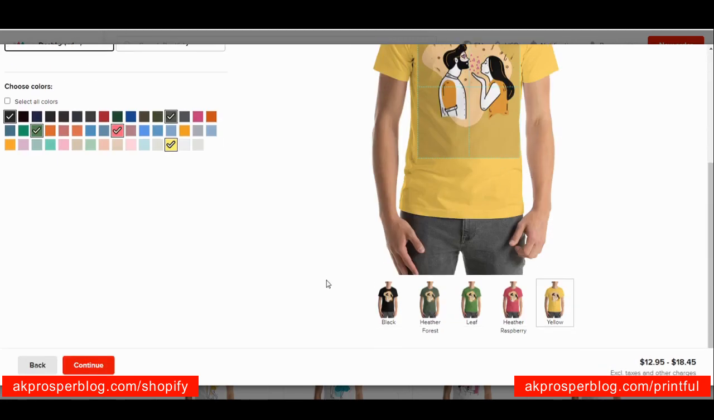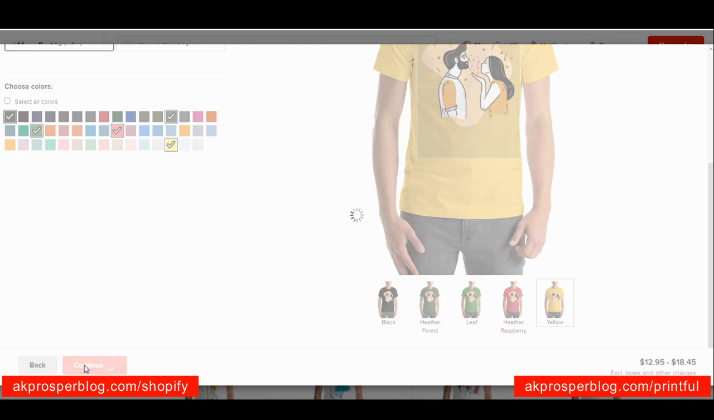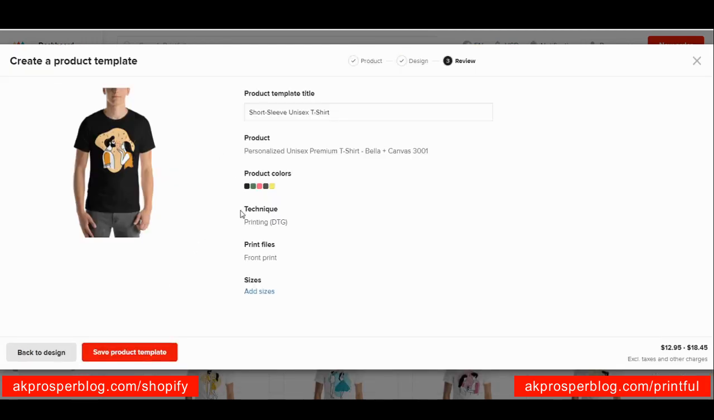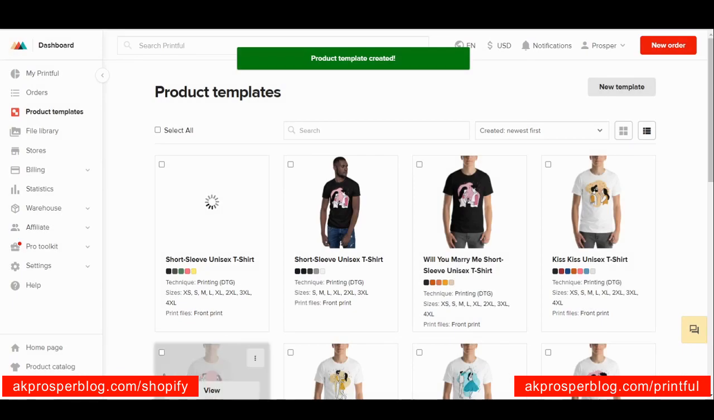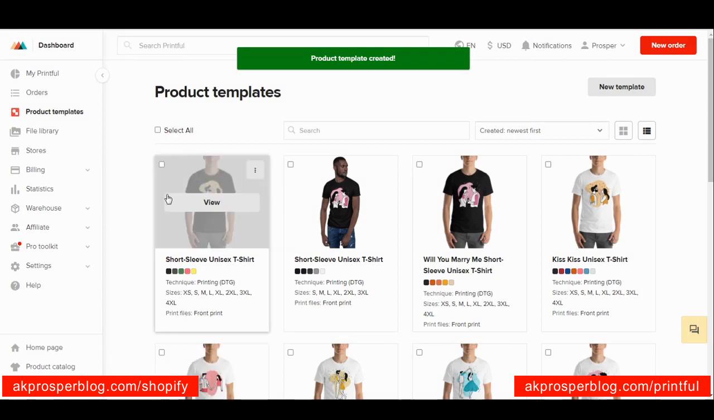So once you are done, you click on continue. Right here you enter the product template title for the sizes. If I click on sizes, so add sizes. If you want to add all the sizes, you click on select all, and then you click on save product templates. This is the process you are going to go through to create as many product templates as you want to create.